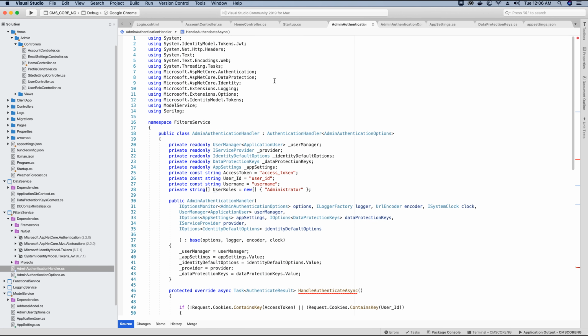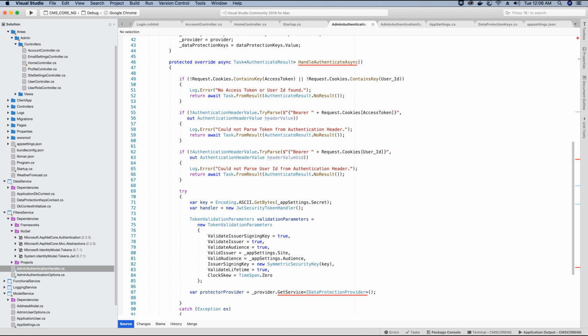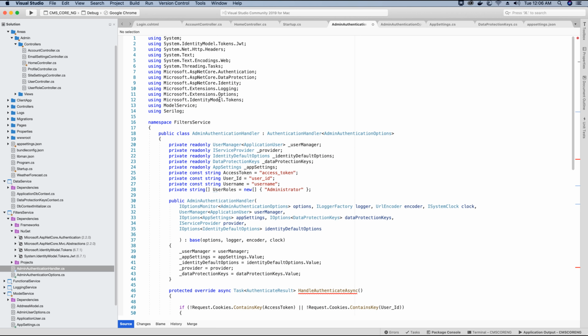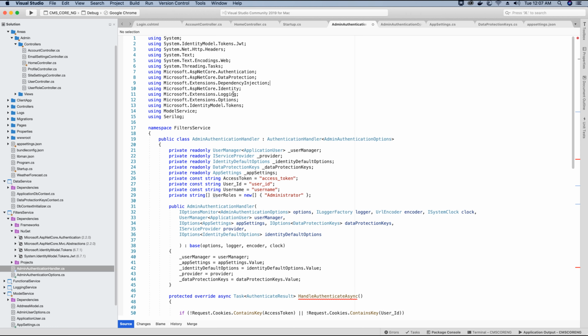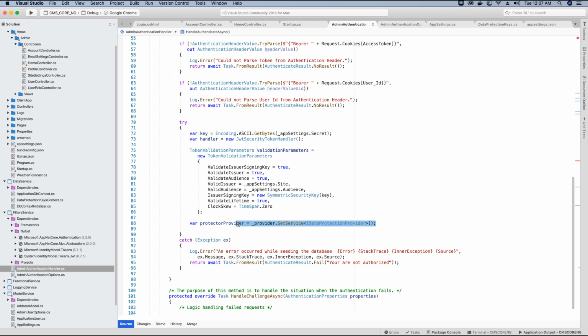Now we need to reference AspNetCore.Data and also we are getting this error because we also need to reference one more class in this particular admin authentication handler class. So we need to add the using statement for Microsoft.Extensions.DependencyInjection. By adding this, now the dependency for IDataProtectionProvider will be injected.